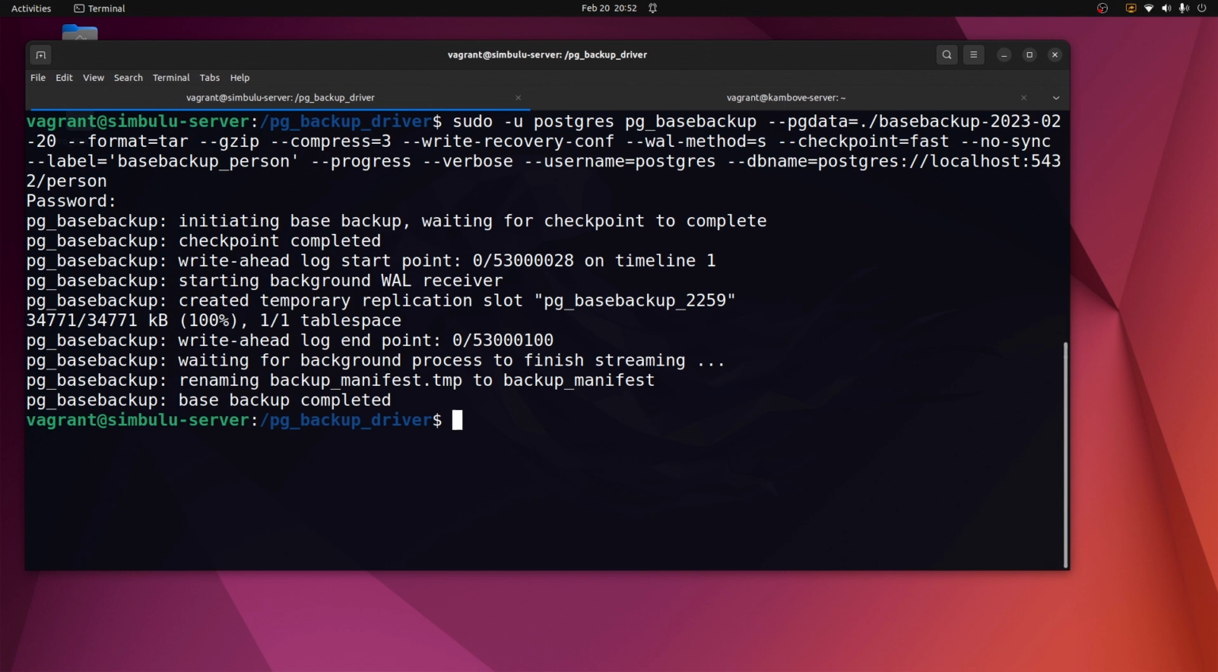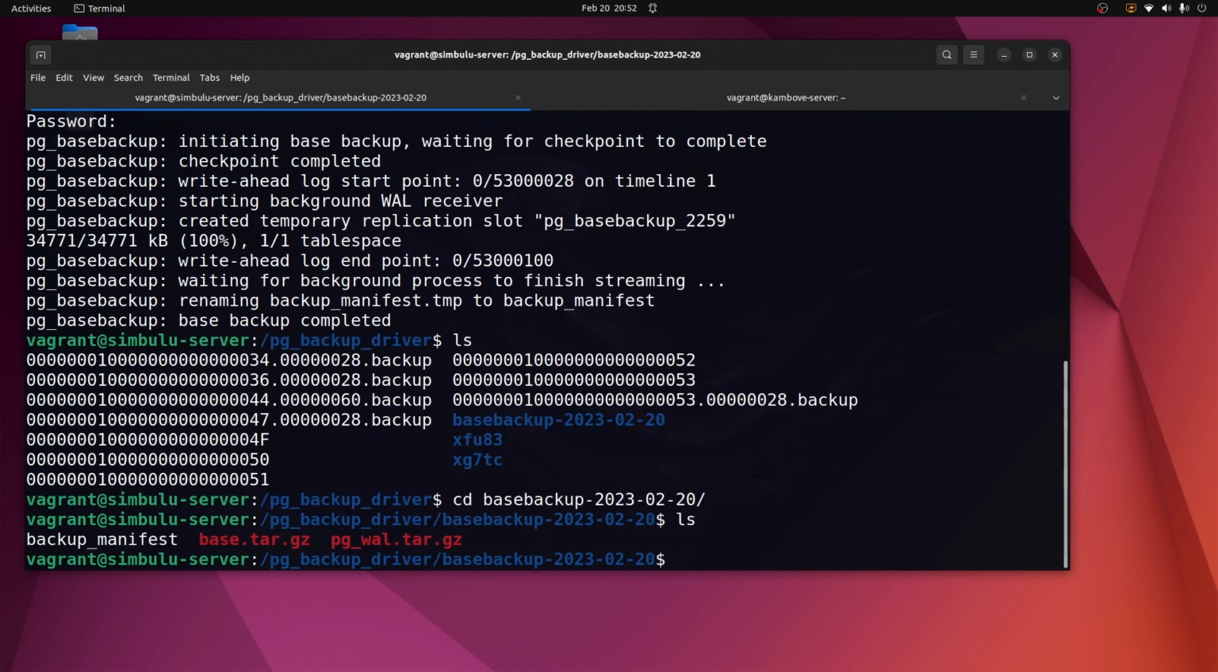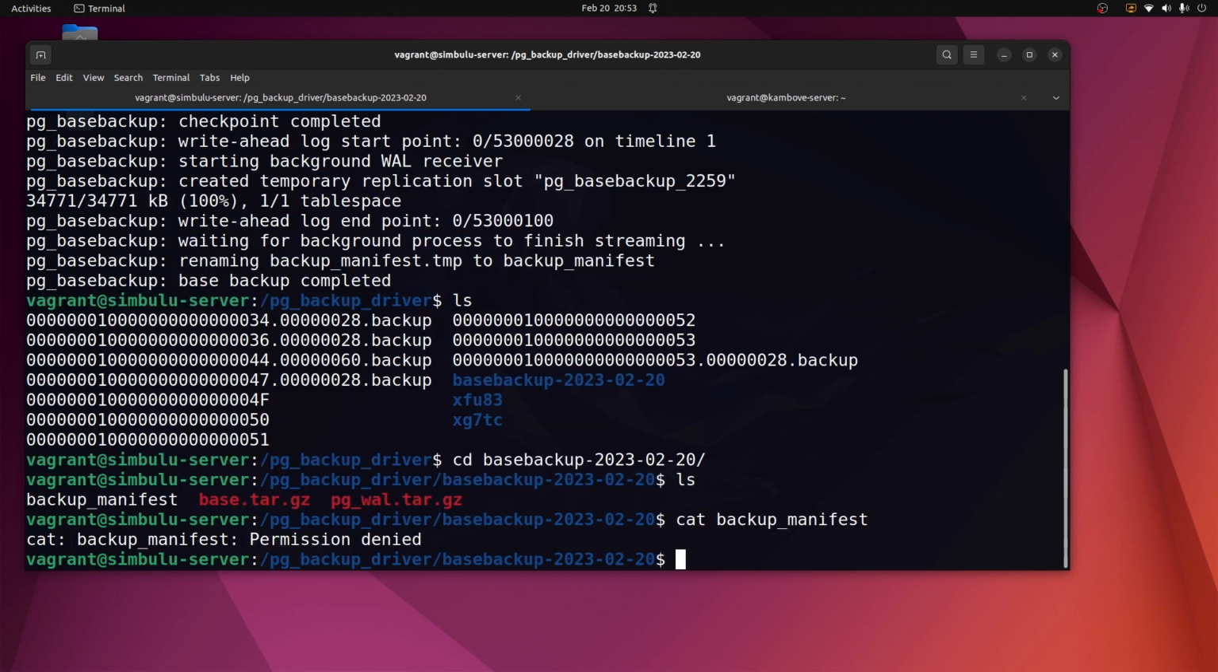Okay, now it's working. There we go. So we've successfully created our backup. Let's see the results. As you can see, we have a new folder named backup-today's-date, right? Okay, let's see what is inside of this folder. Now we have the file backup_manifest. The backup manifest, let's see the contents with cat.